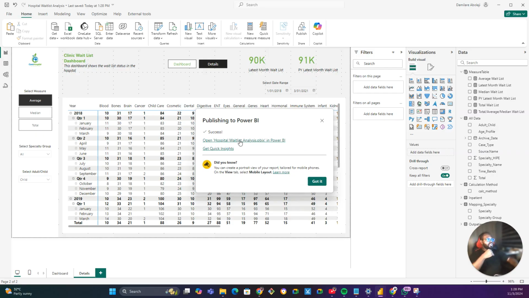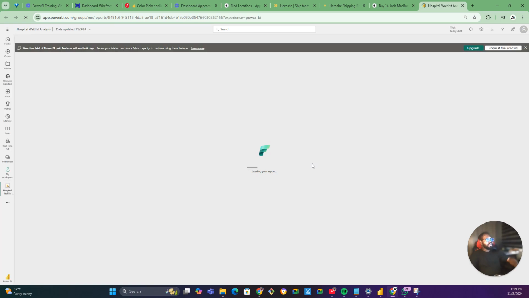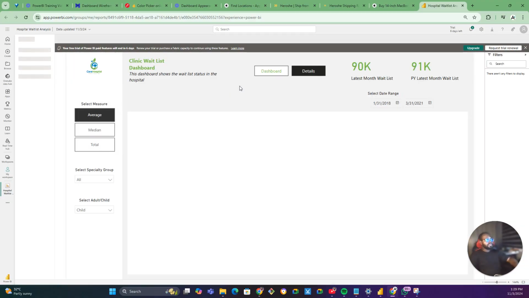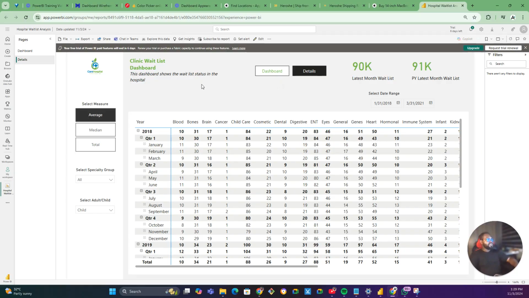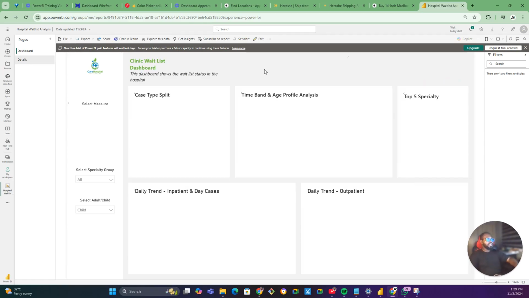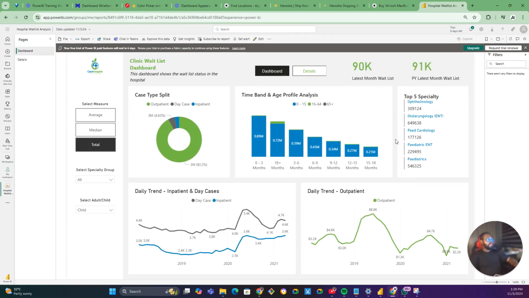So we can open it in Power BI service, and you can see people within my organization would have access to this report. I have access to these reports in my Power BI, so I can actually view the reports, etc. And these are your Power BI reports. So yeah, that is the Power BI service.